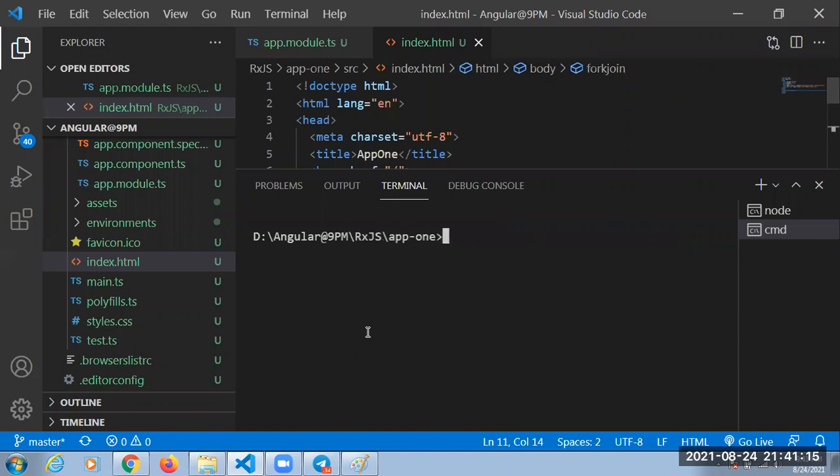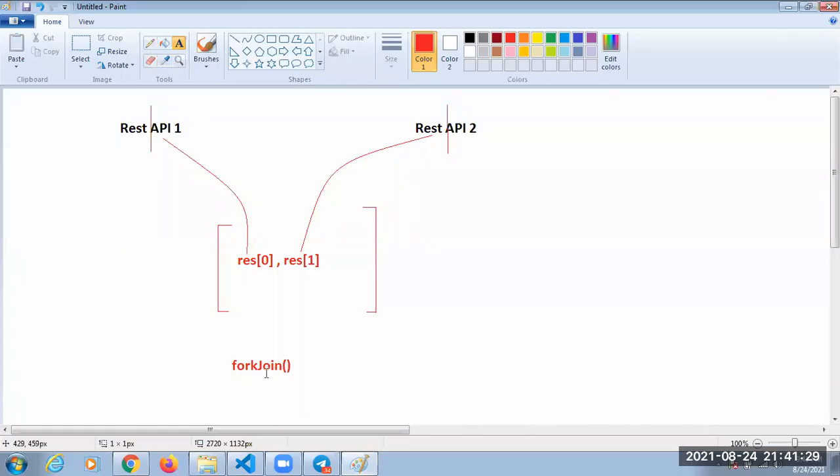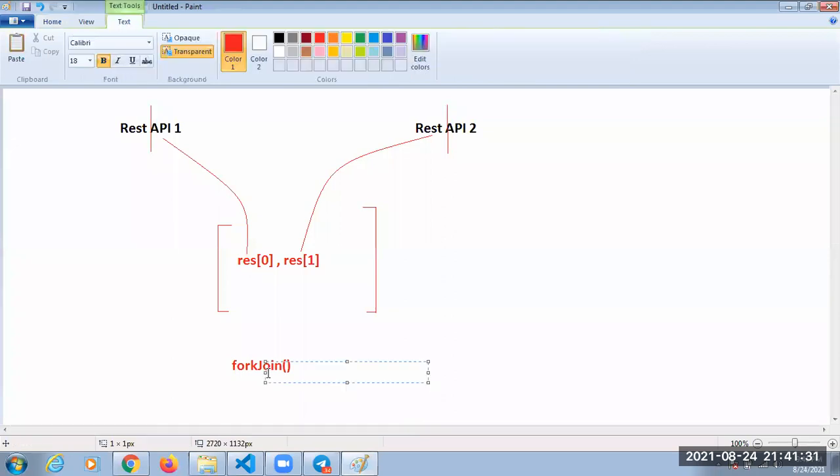How to execute the code? ng serve -o. Minus o. Automatically we can execute the project itself. Guys, how to make the parallel calls? With the help of which function? The fork join function here.